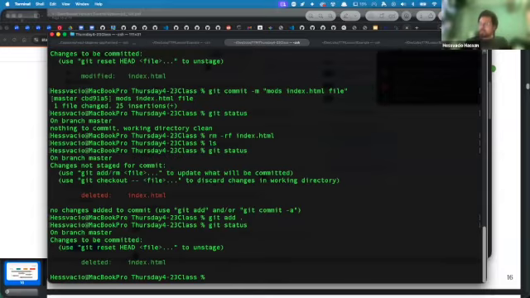And now I'm going to run git commit -m. And I would say a good commit message for this would be something like delete index file, going to Costa Rica to chill.